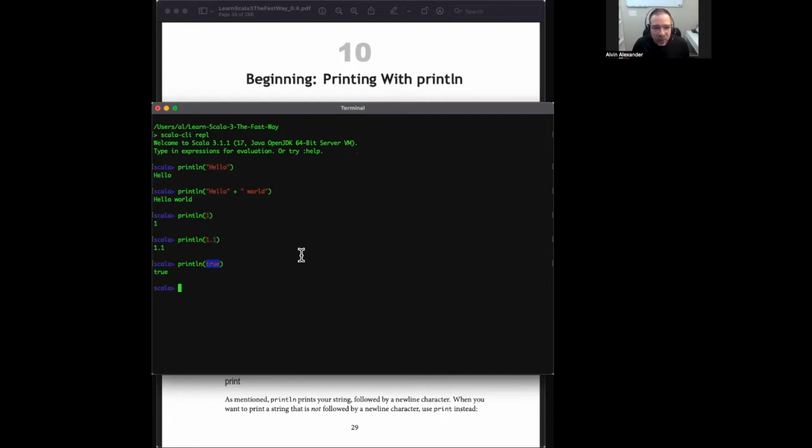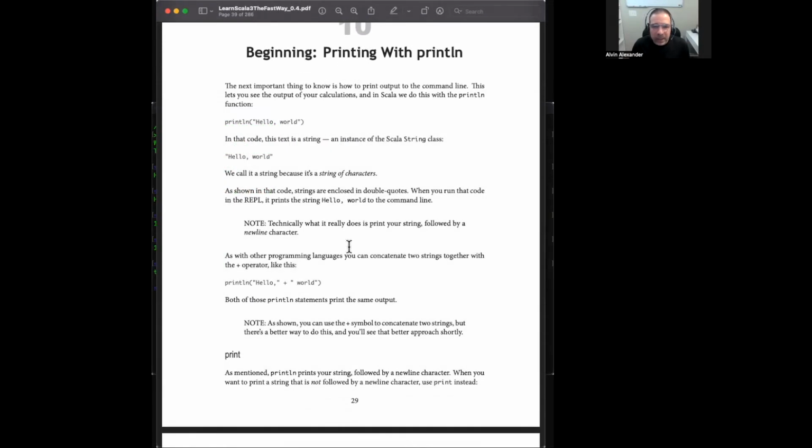Each one of these things is an object, and each of these objects has a toString method. So when I'm calling println on these objects, that's how it works: it's calling the toString method on each of those different object types. And something I mentioned right here is that println prints a string, or all those other object types, followed by a new line character.